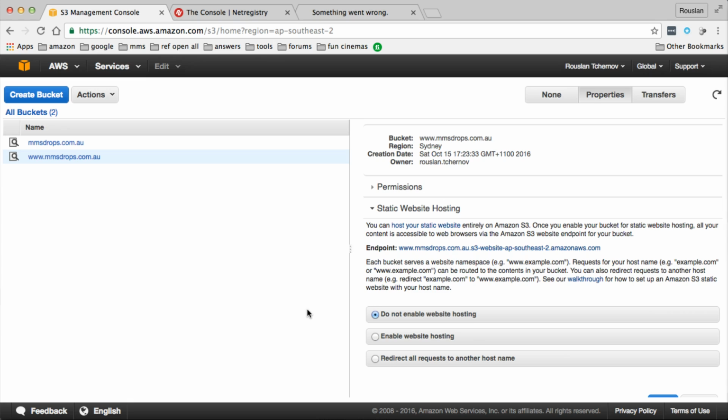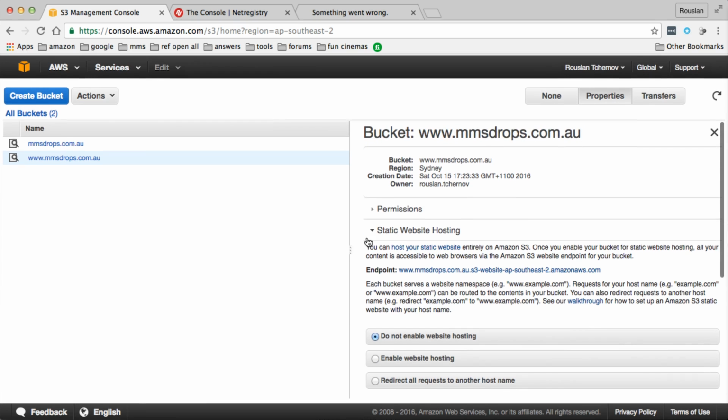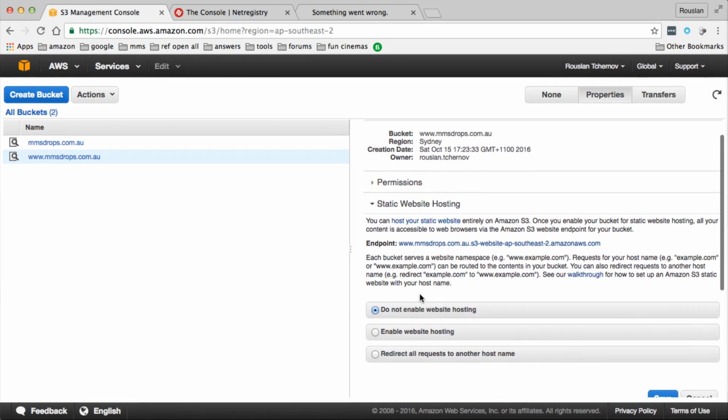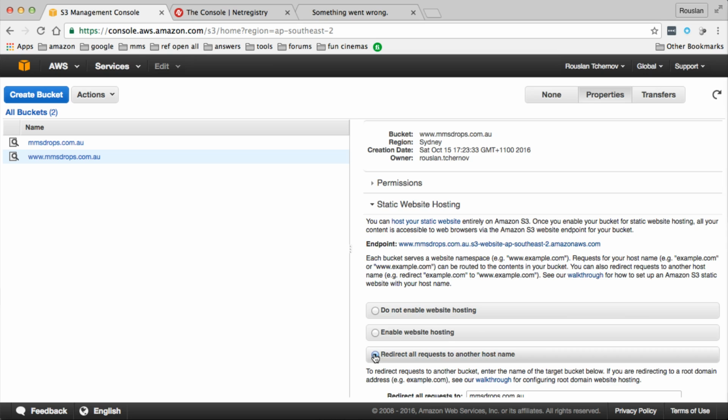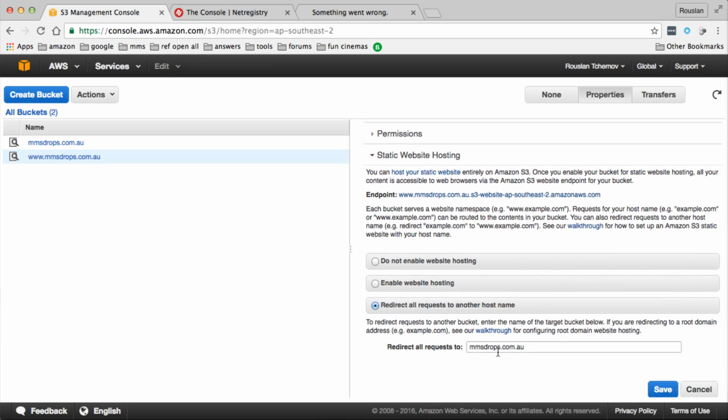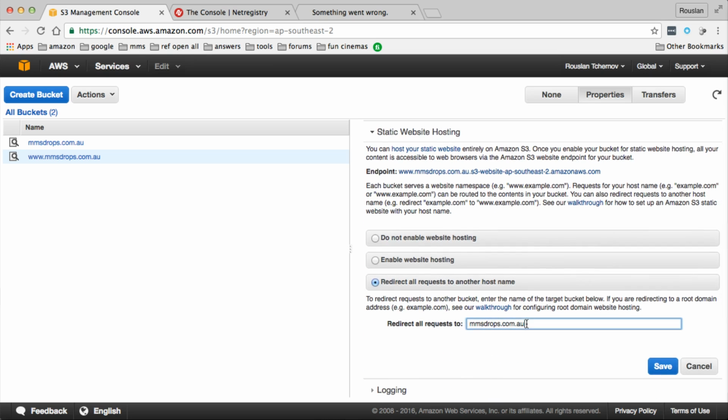Alright, and now all I have to do is under static website hosting, I need to redirect all requests to another hostname, which is mmsdrops.com.au.